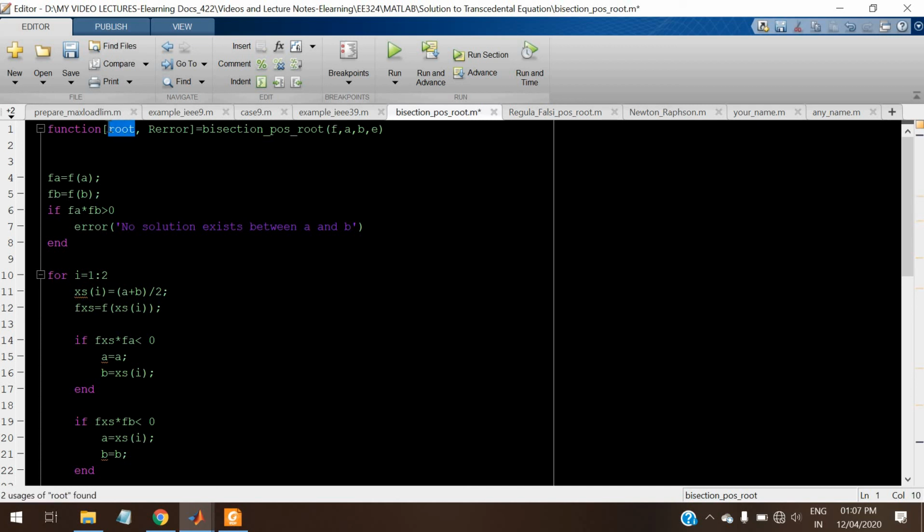For example, if you are giving a function f of x, then the root of the function is nothing but that value of x for which you get f of x equal to 0. That is the root of the function. And the relative error is how much error you can expect in your solution.